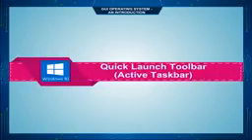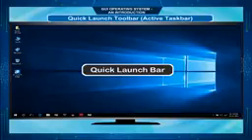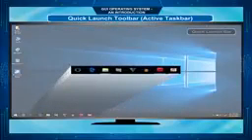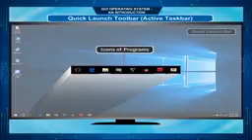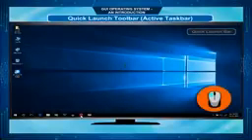Quick Launch Toolbar or Active Taskbar. The Quick Launch Toolbar, called Active Taskbar, is located on the taskbar and is a convenient way to open apps or programs. You can add or remove shortcuts in the Quick Launch folder to have easy access from the Quick Launch toolbar to programs that you frequently use.